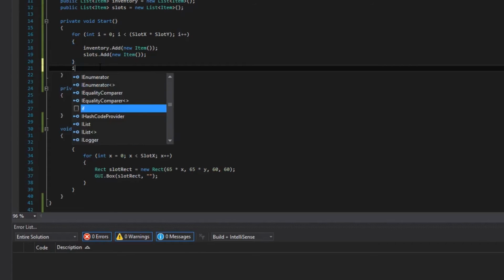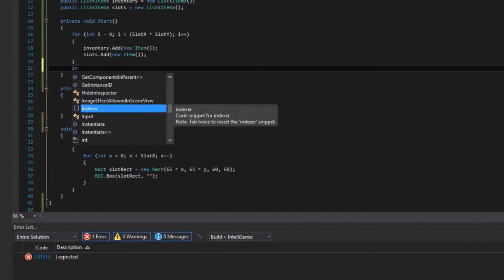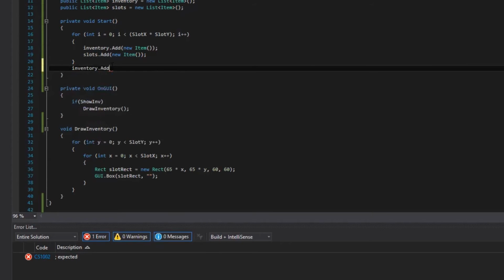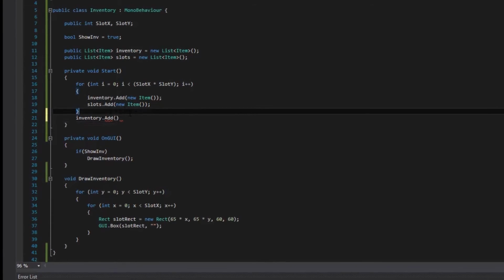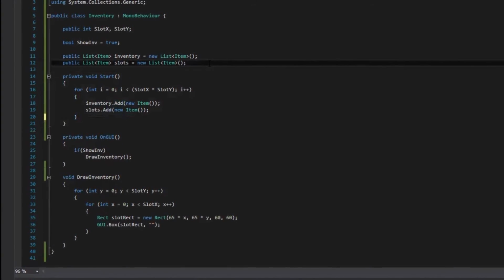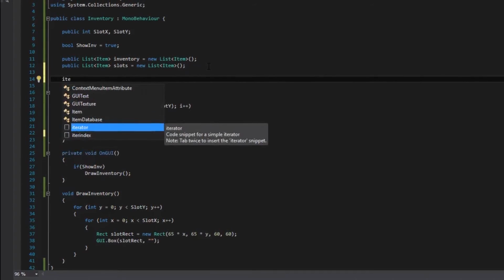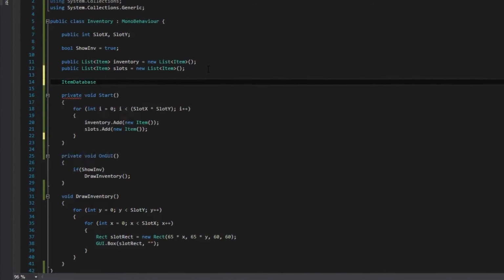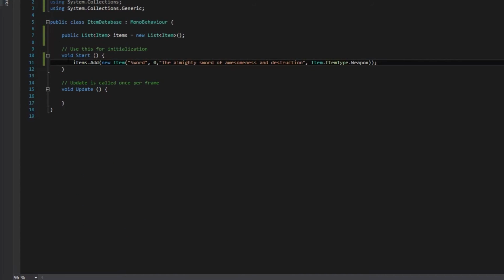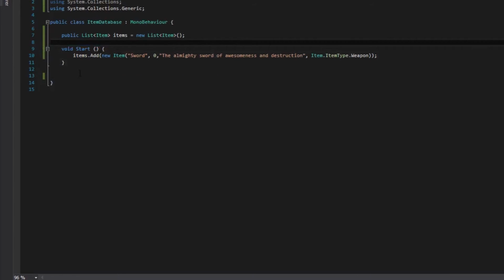So let's say inventory.Add. We're going to have to create a reference to the item database. So the item database is this. Well, currently it's just this. So we can actually take away this. So all of this is just the database.